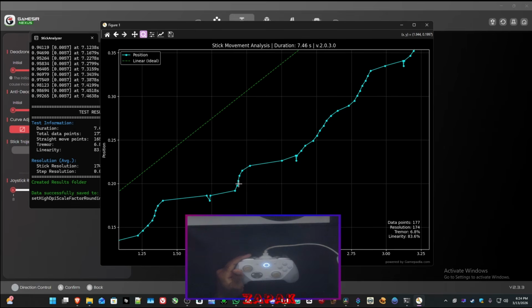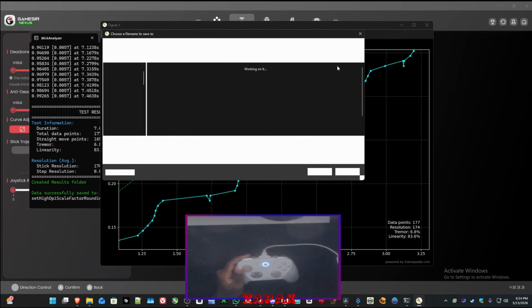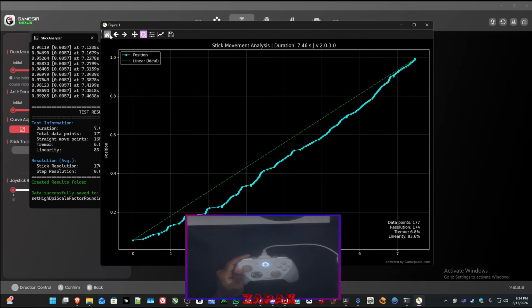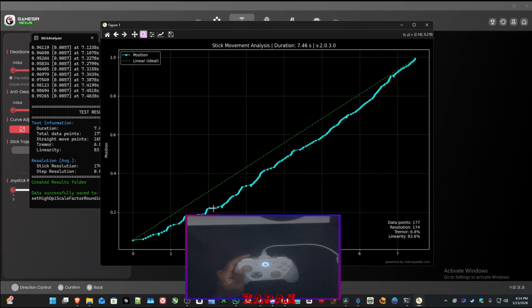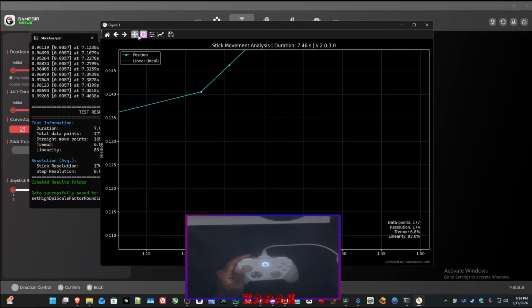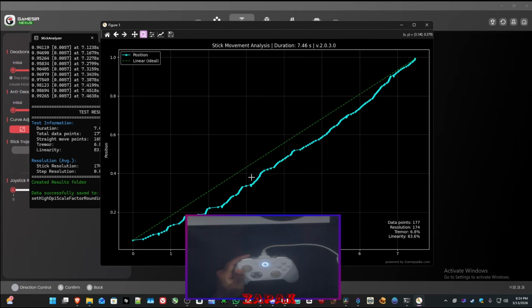So the reasoning behind selecting 8-bit and not having it at the highest 12-bit, essentially all this spacing you see between the data points gives aim assist some time to react or activate. So all this spacing between the individual data points basically gives aim assist some time to activate in between to help with your aim.